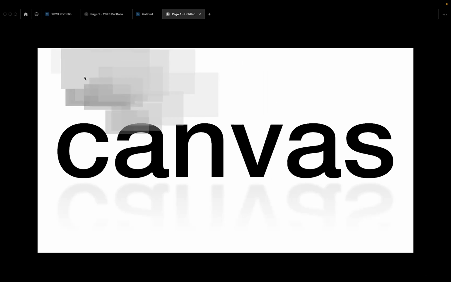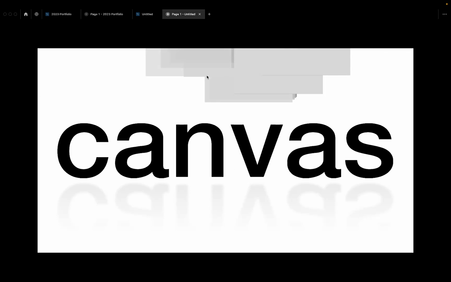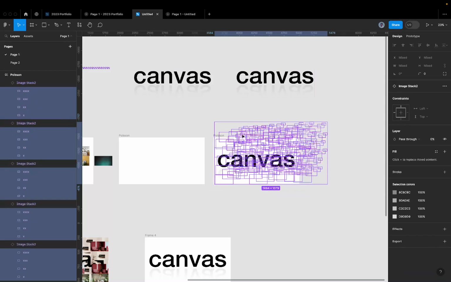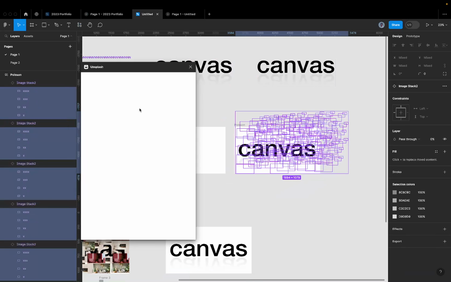You can see this one has this cascading effect, although there's no image, but you get the idea from how these cards come up. But let's see if we can even add an image to this one. So I'm going to select all the cards. Oh boy, that's a lot of cards. And I'm going to open Unsplash, and then fill them with one image.